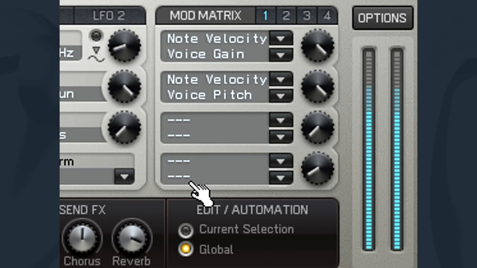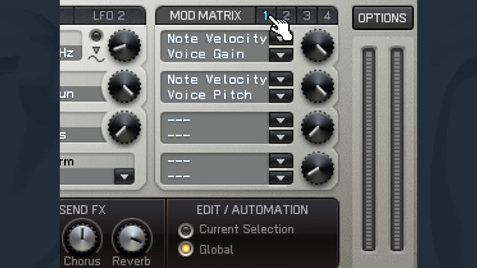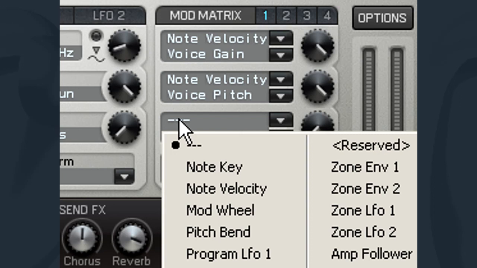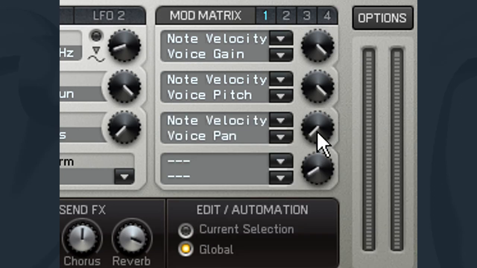The mod matrix consists of 4 pages. Each page has 4 slots, so there are 32 possible custom modulation mappings, which is an enormous palette for your creativity. An organization tip for you here: if you find that you are mapping, say, 4 parameters to the note velocity alone, then it would be a good idea to use one page to map these note velocities, and perhaps another page to map other MIDI commands. This will make it easier for you to navigate the matrix.